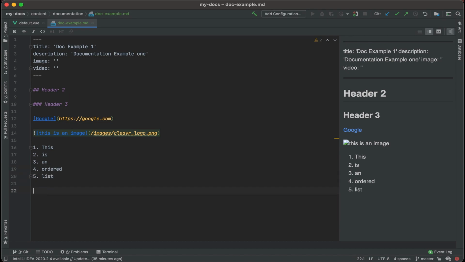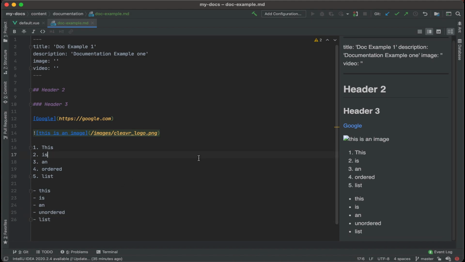And list. And we could also do an unordered list. And we'll just do the dashes for that. Okay, cool. I like when IDEs have the little preview for markdown to the right.